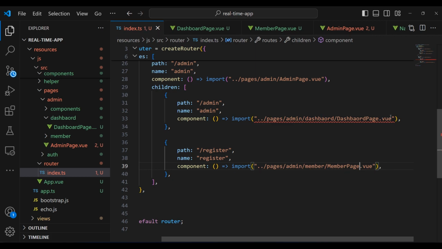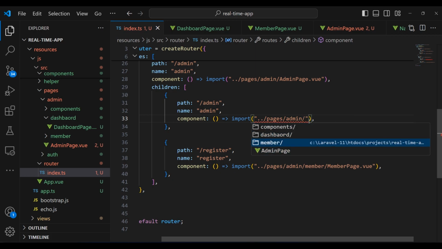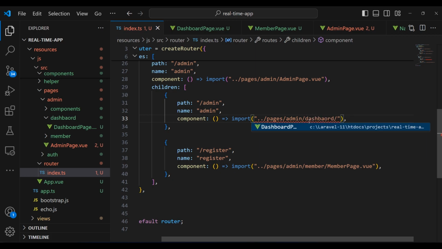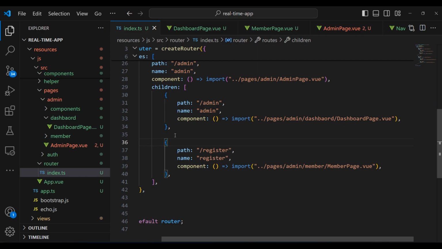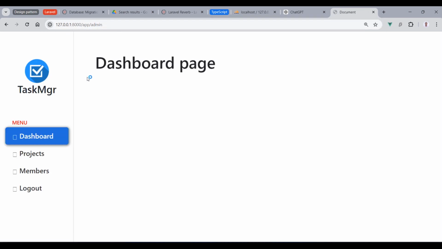And for the dashboard, it seems we are getting right here, and then we're gonna pass here /, and then we're gonna get into the dashboard folder and hit the dashboard page view like this. And there we go. Now we need to check if it is going to work. Right here, instead of dashboard, I'm going to pass admin, and right here you're going to see we're on the dashboard page.